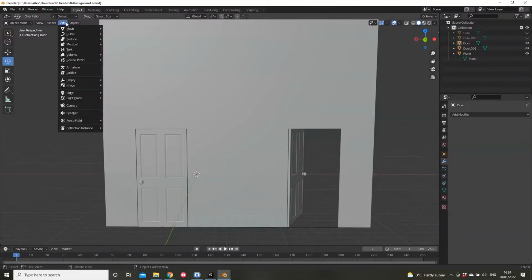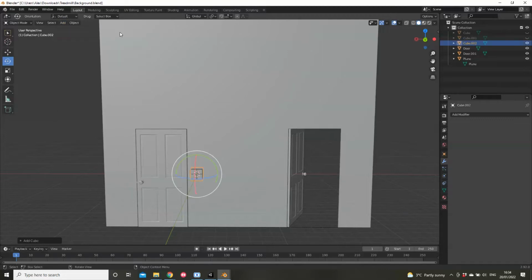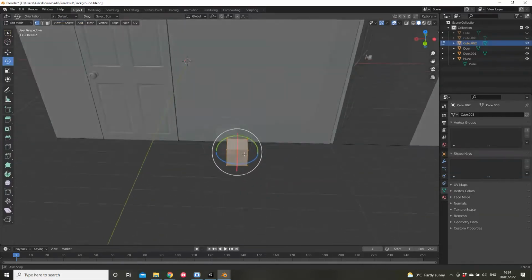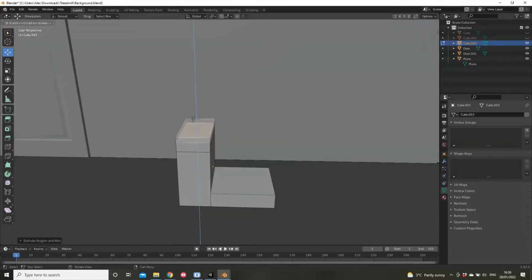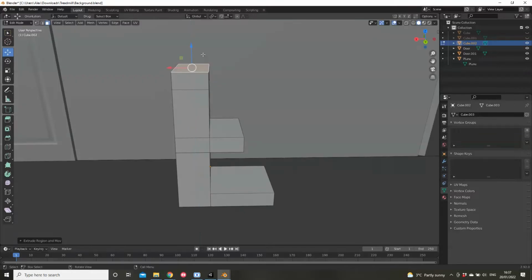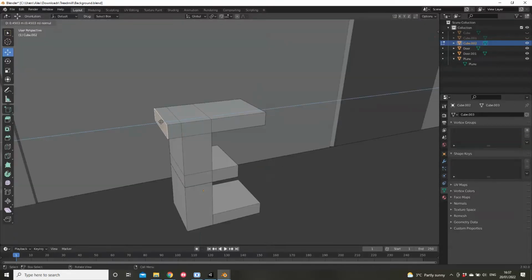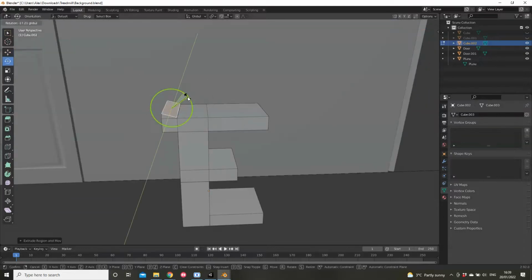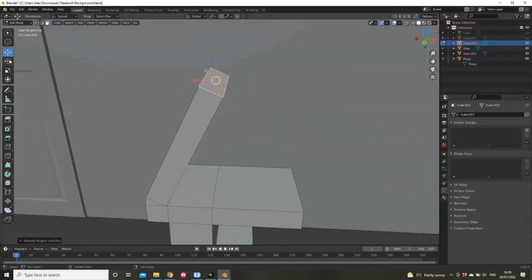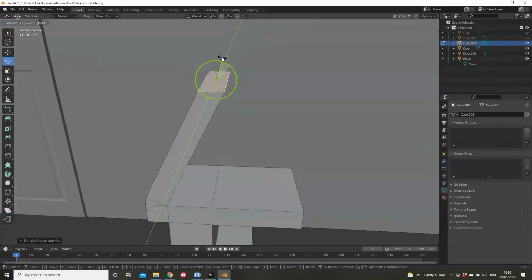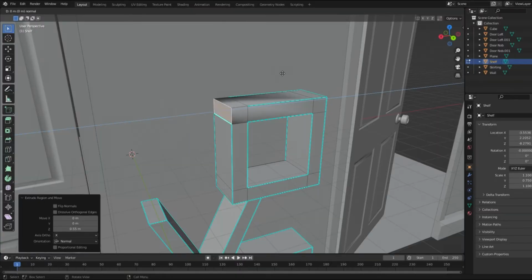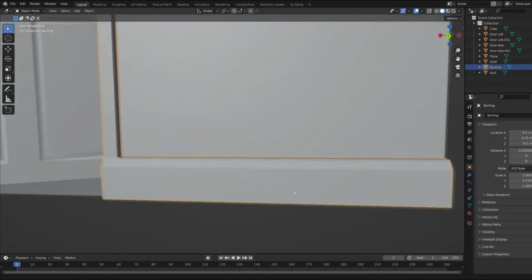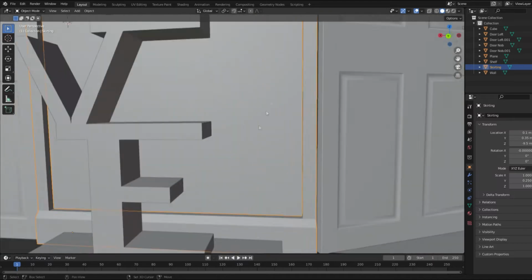Okay, so now we're going to have a go at creating the love decor. I've added a cube to the scene. I'm just using the extrusion tool in order to shape the mesh so it looks how we want it to look. I've also used the same process to create the skirting around the wall and the door frames.